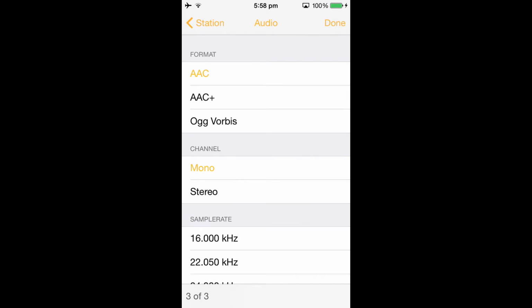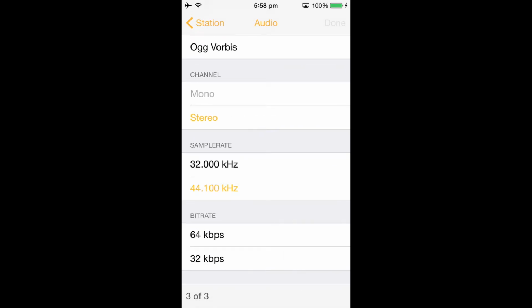We now need to select the codec we wish to actually use. AAC Plus in this case is a great codec, gives you a relatively small packet size, great for listeners on mobile devices. We've selected AAC Plus, we're going to select stereo, 44.100 kHz and 32 kilobits per second.